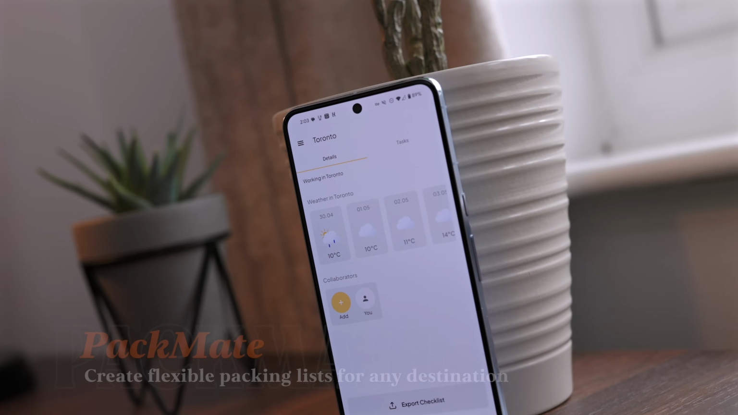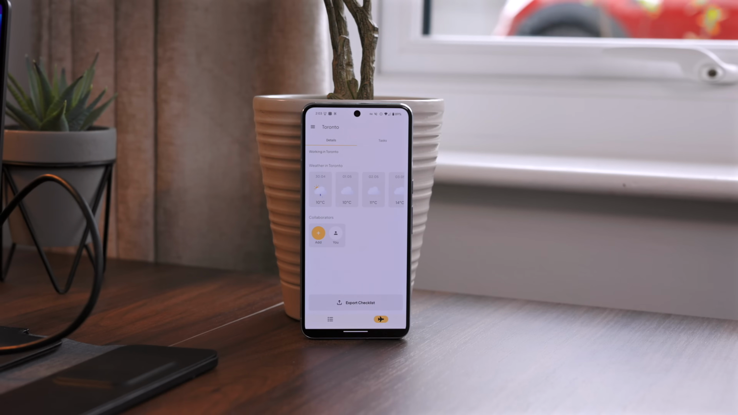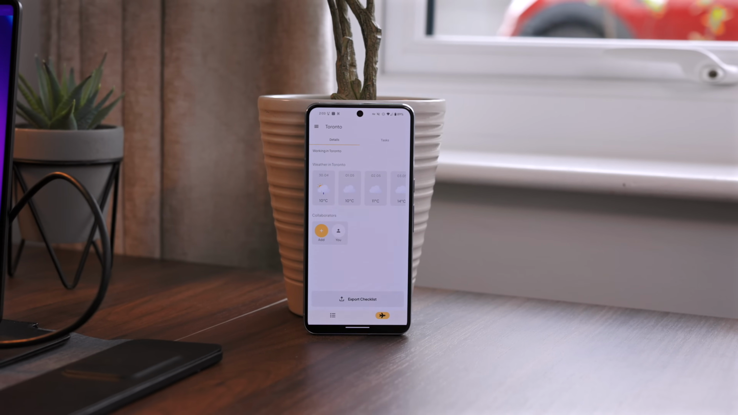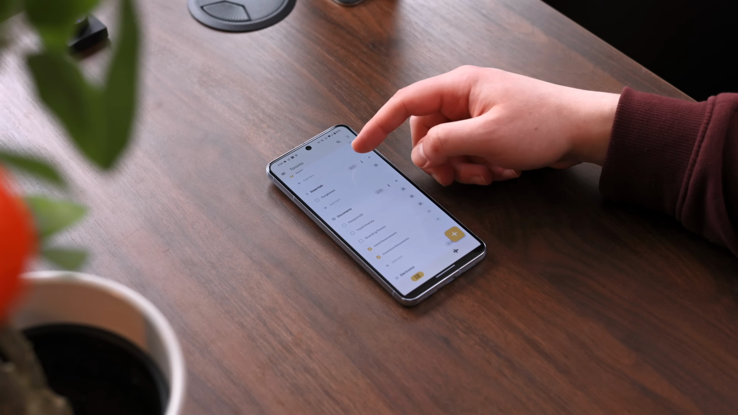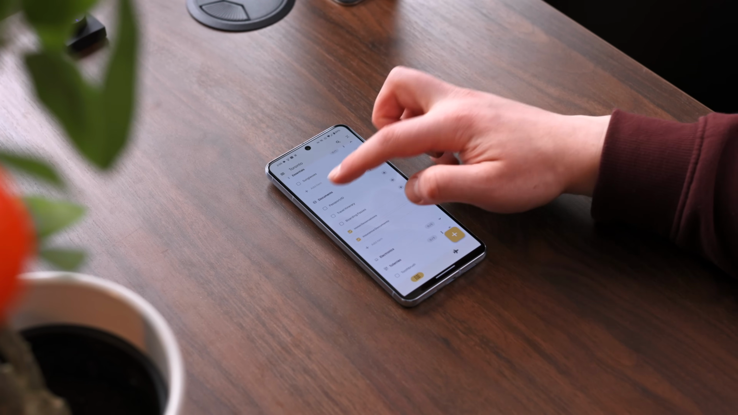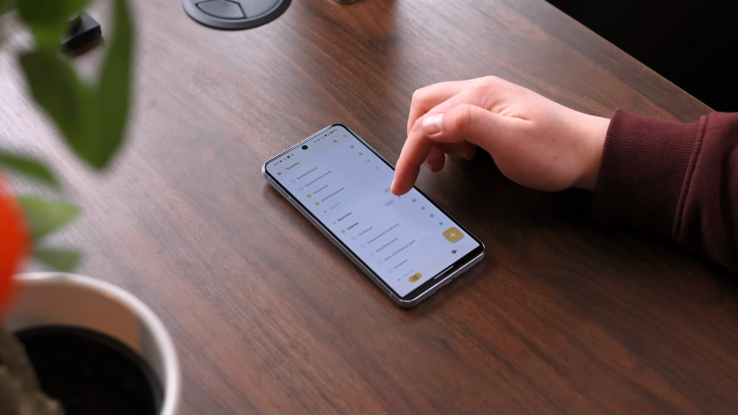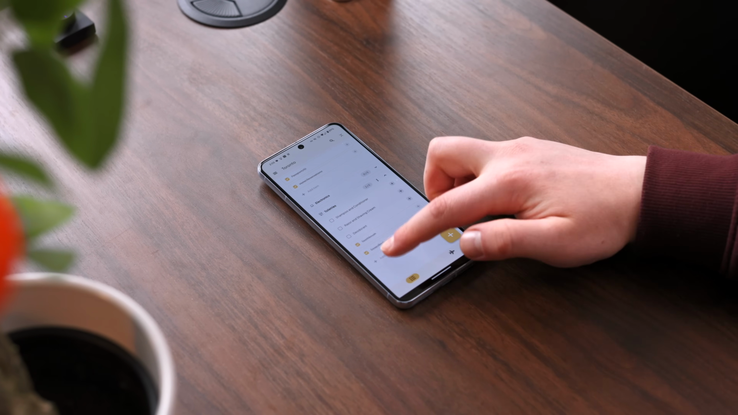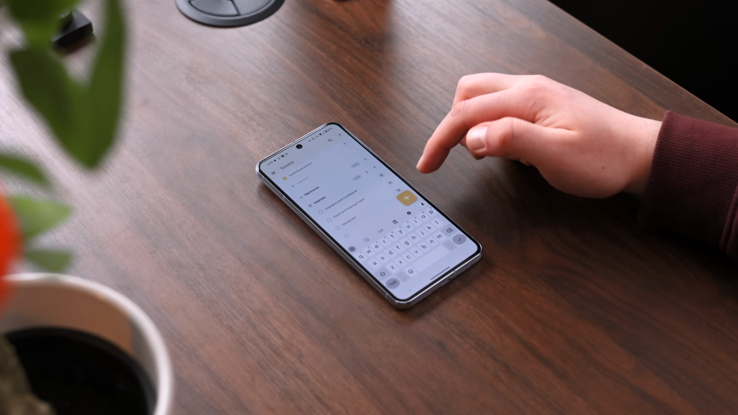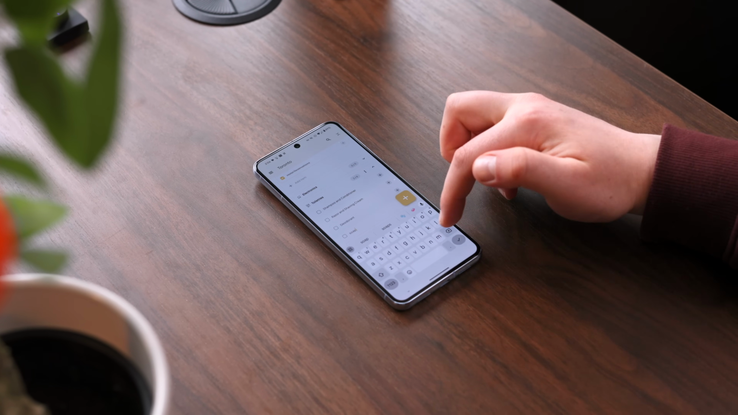App number 2 is called PackMate. So PackMate is an application where you can put in all your destinations that you're going to be traveling to, and you can create a checklist for all of the stuff you want to bring with you. And inside of there, I've got things like my boarding pass, hotel reservation, insurance documents, or even my passport and ID, which is pretty essential. So you can go ahead and tick them off when you've packed them just to make sure you're extra safe when you do go ahead and get to the airport.